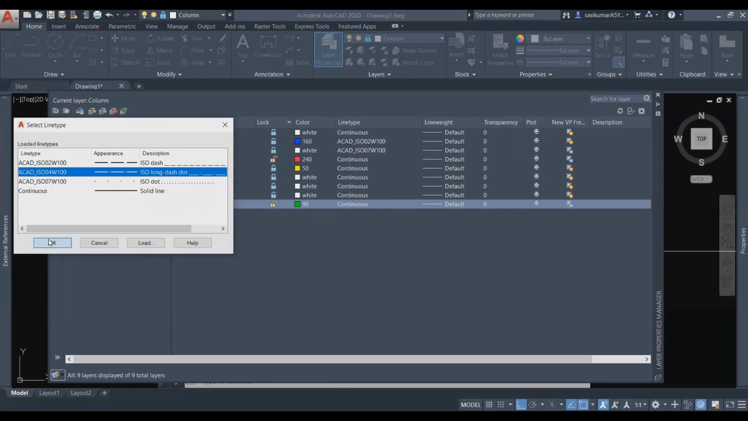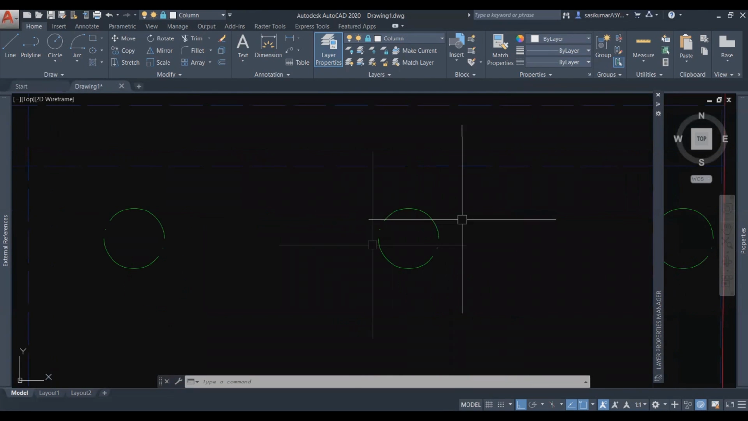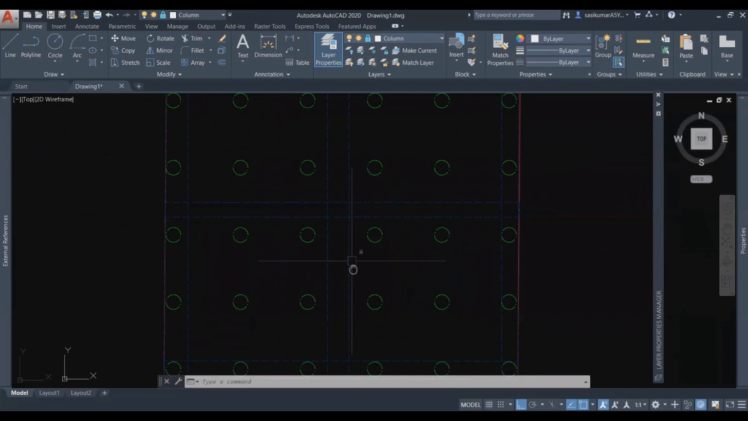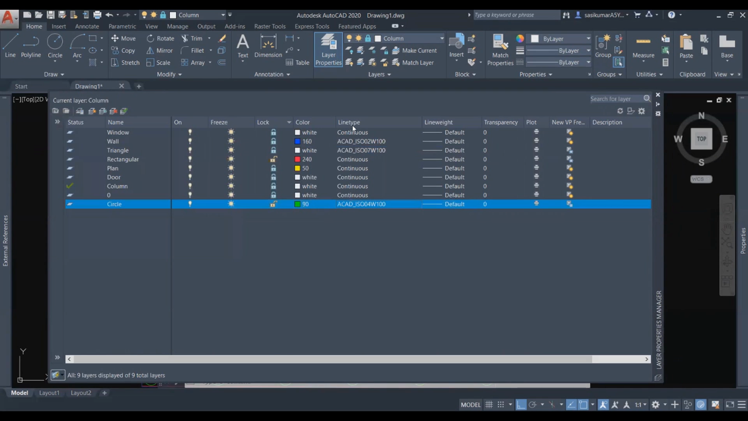See your line, column line, it's a different style. So this is the way to assign your line types.